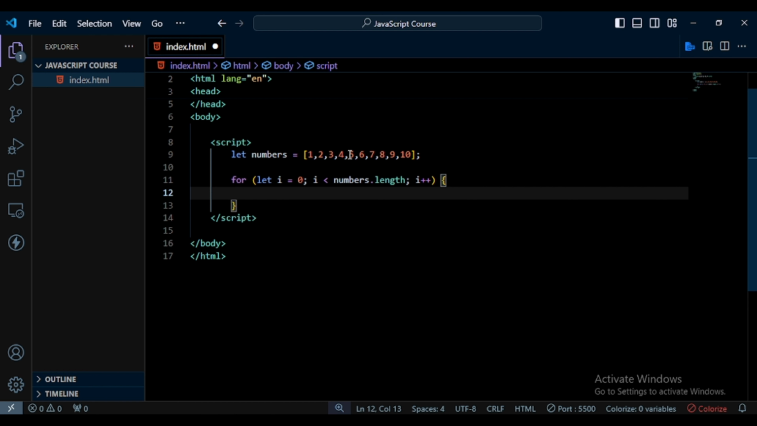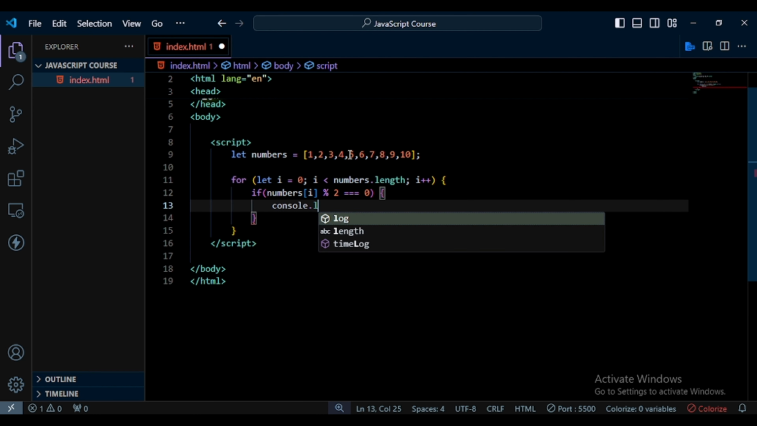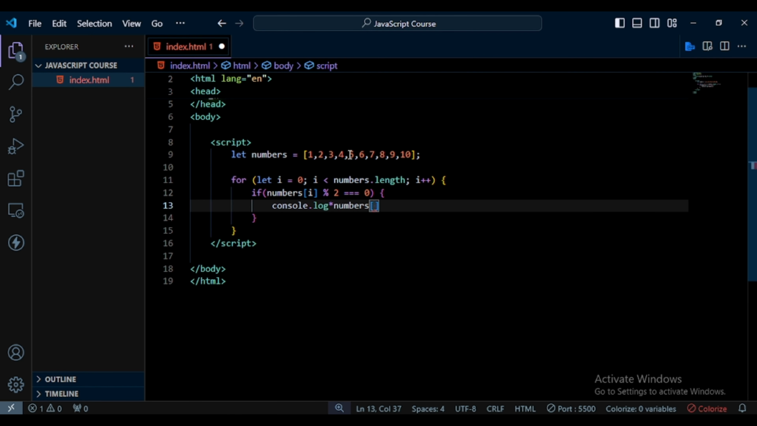So for that I choose if, and here I write numbers[i] divisible. I use a modulus operator. The modulus operator gives the remainder of the value. So if a number is divisible by 2 and gets a remainder 0, then show it in console.log numbers[i]. Here I don't use this statically, I use curly brackets, and in this I use this.